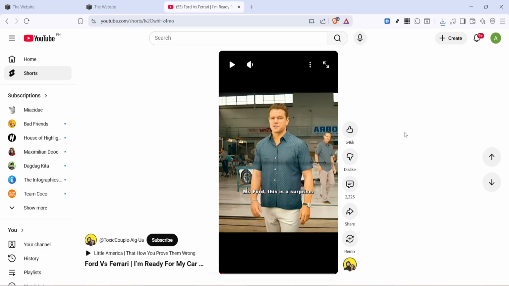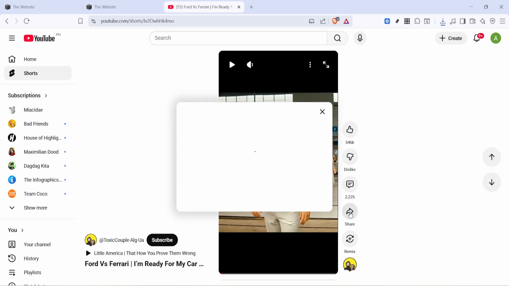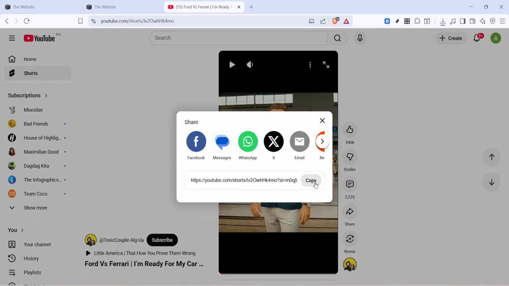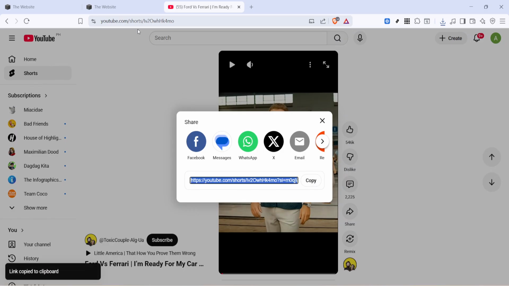To begin, go to the YouTube short that you want to add. On the short, click the share option and then click copy. This copies the video link to your clipboard so you can use it in Squarespace. Make sure you copy the correct short before moving on, especially if you're working with several videos.